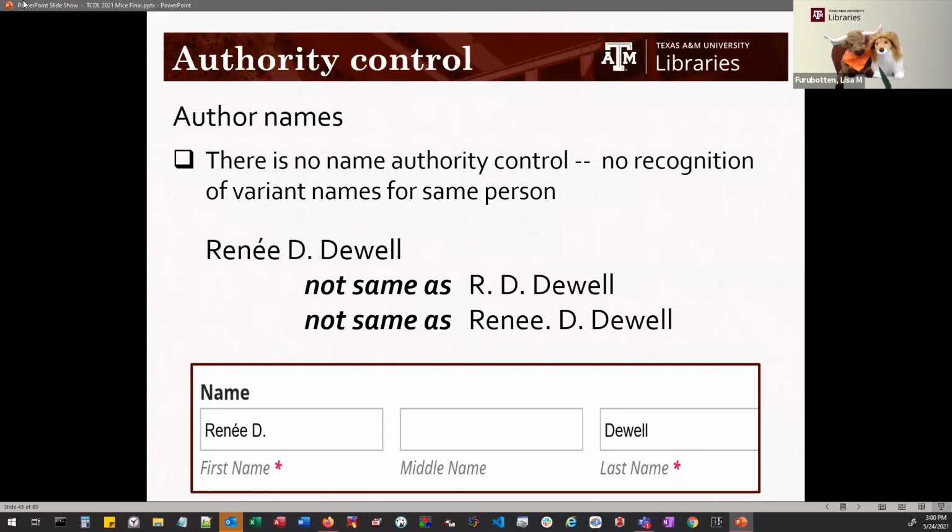The other issue, there's no authority control. I mean, there's no recognition of variant names. So you're doing 1,600 articles and we weren't checking and we didn't make a database of authors. So on some articles, it could appear one way. On another article, it could appear a different way. And we weren't catching that it was the same person. And the system's not going to recognize it's the same person either.